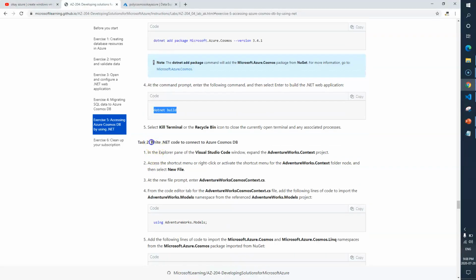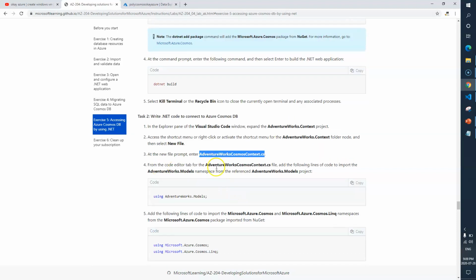Task 2 says write .NET code to connect to Azure Cosmos DB. So now we are going to write some code. We need to expand the adventureworks.context project, right click on the context node and select a new file. So we are going to create a new file. Let's copy the name from here. In the code editor, we add the following lines of code to import the adventureworks.models. So basically we need to import this one.